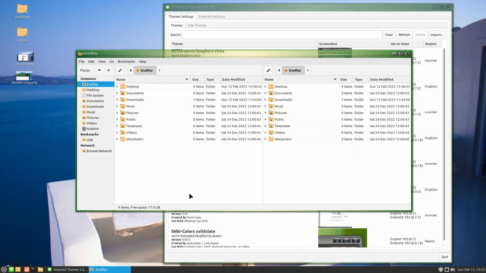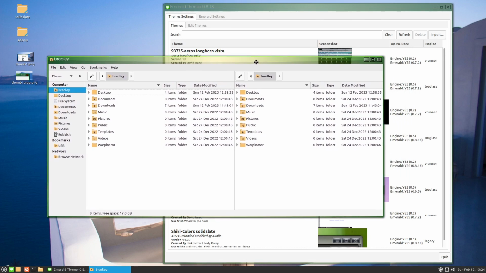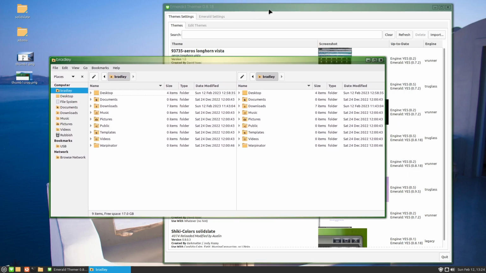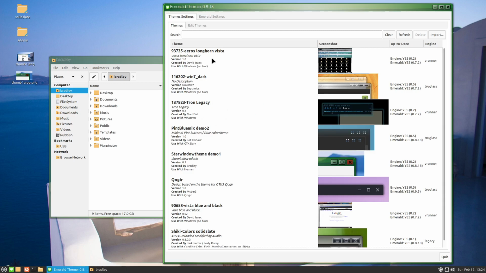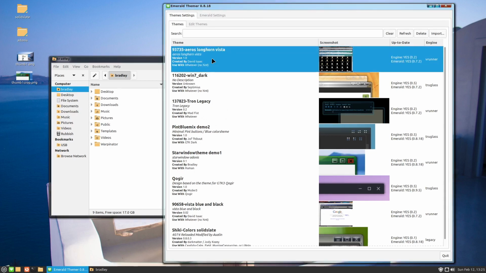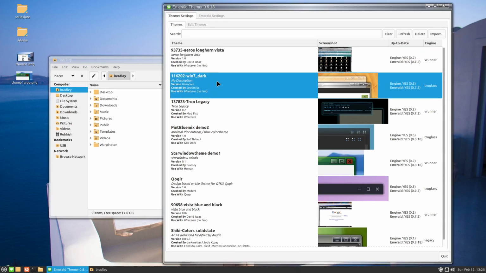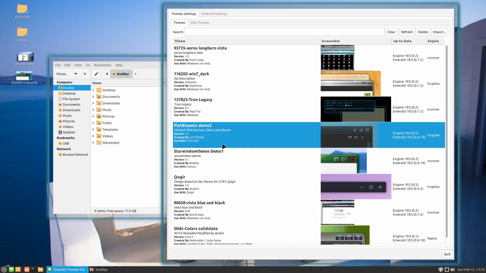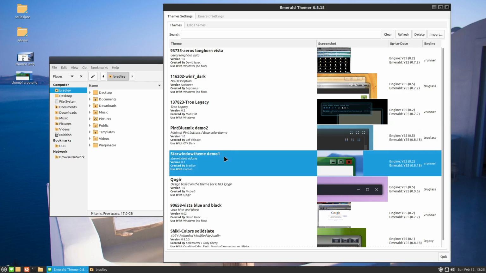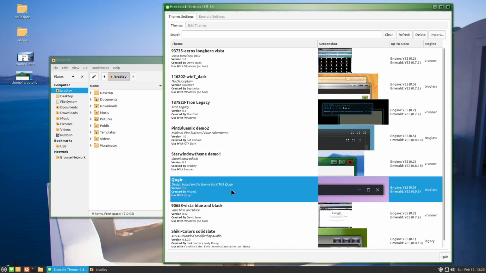This is Linux Mint 21.1 and we're using the Emerald Theme Manager. As you can see, it looks quite a bit different. With a single click, we've got all these different themes that we can change to. You'll need to enable Compiz, so this only works on Mate and Xfce in Linux Mint, doesn't work on Cinnamon.